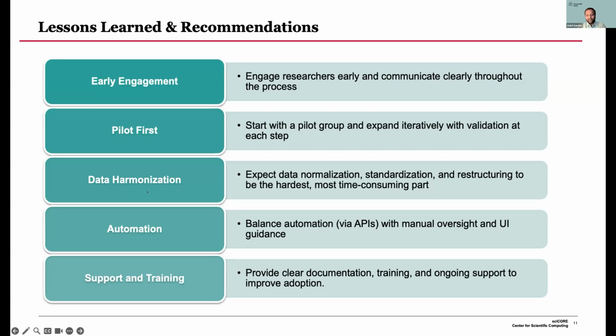The third is data harmonization. This turned out to be, for us, also for the research labs, the hardest and most time-consuming part. Things like normalization, standardization, and restructuring decades of data require some patience and also close collaboration with the research groups.